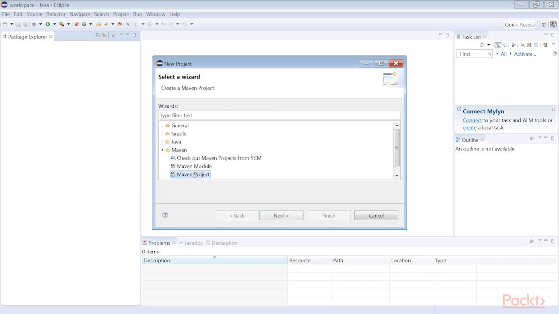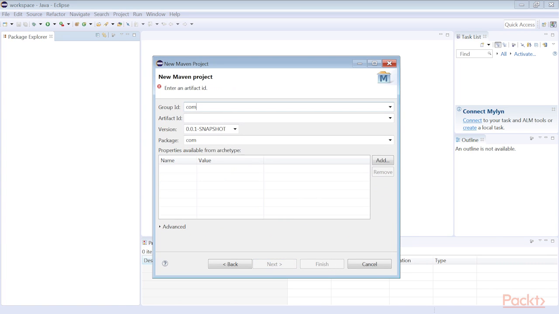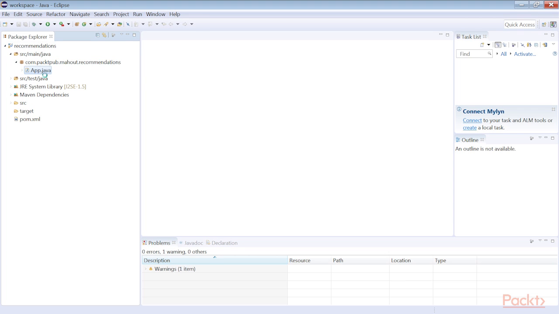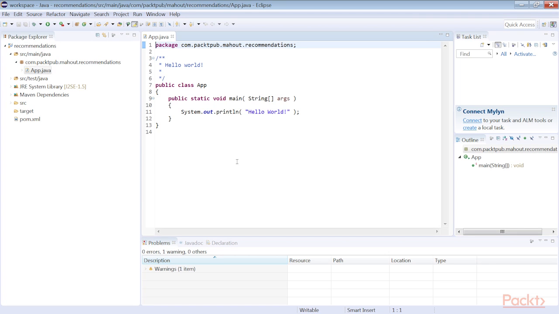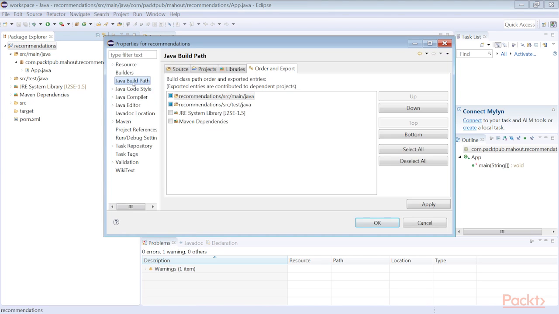First, create a Java Maven project in Eclipse with this attribute selection. Now here, add the group ID as com.pactpub.mahout and artifact ID as recommendations. A Maven project will be created with app.java as the default class. We can make changes in the class to build our standalone recommendation engine. Now set Java runtime as 1.7 or higher, as you can see here.